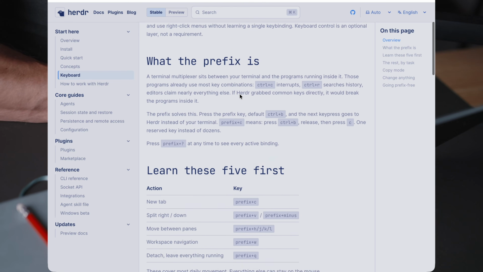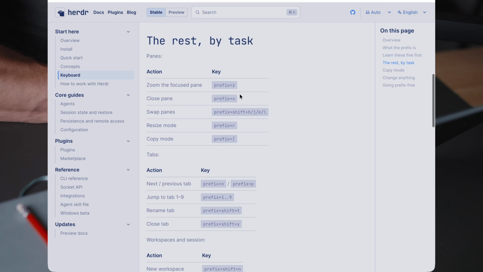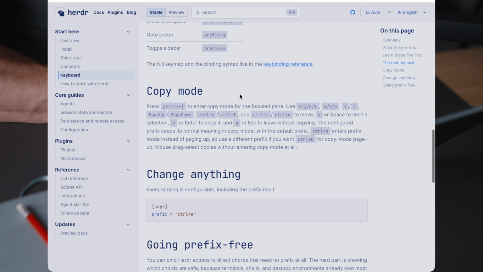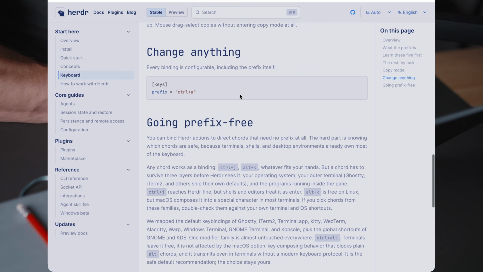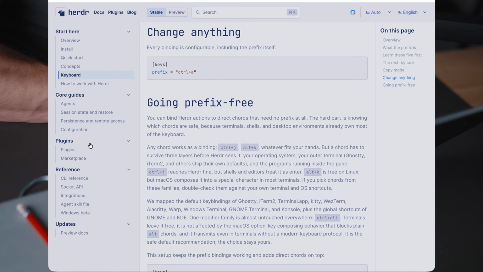The documentation is really good here, so I'm not going to spend a huge amount of time on other key bindings, but anything you want to figure out, you can just check out the documentation. It's really, really good. And the other thing to know is that there's an agent skill file. So I think this is something you might want to check out as well.